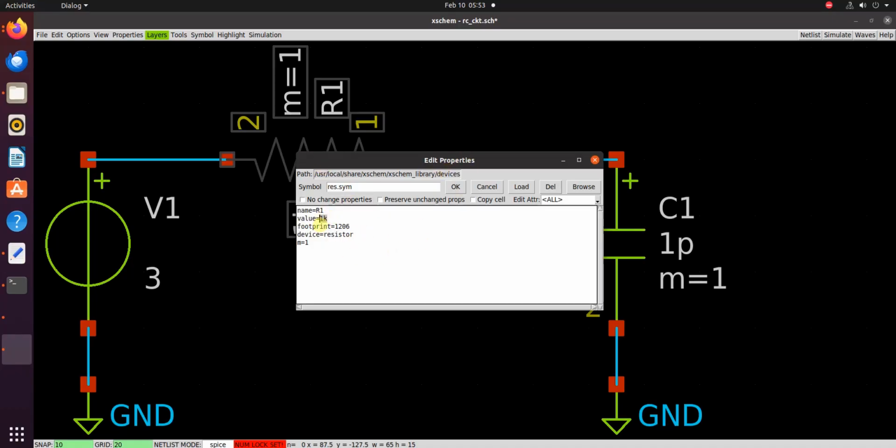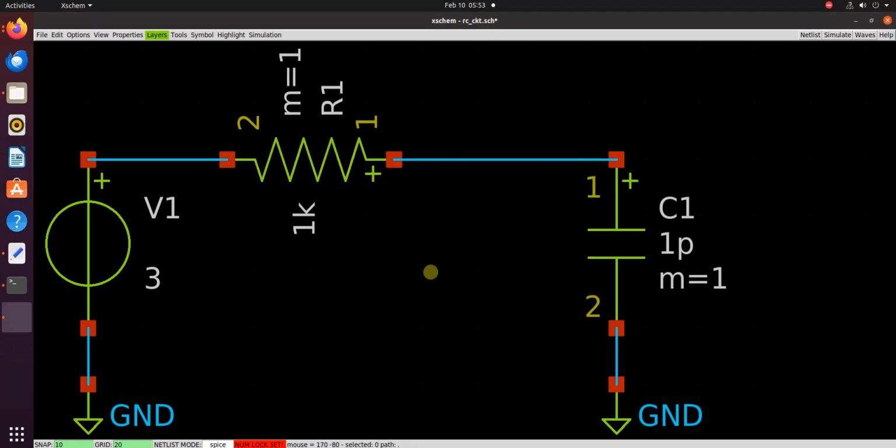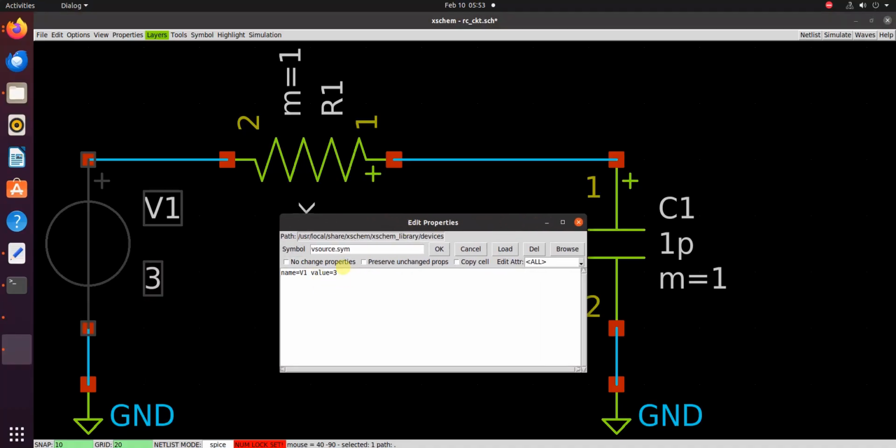And we can see here the value is 1 kilo ohm. I will leave it as is. I will not change this, but what I need to change is the voltage source. The voltage source by default is a DC voltage source with a value of 3 volts. What I want to do is to create a pulse. I need to create a square wave.